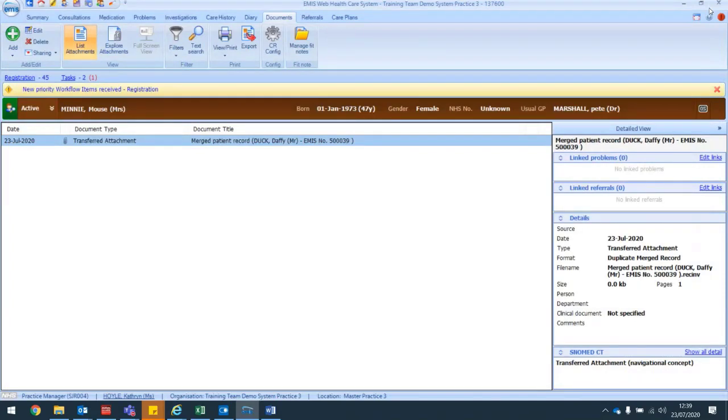So for the merging of patient records, that's how we deal with that. And it could be, like I say, if a new patient has come in and somebody previously had them registered. So that's all we have for optimizing your configuration.